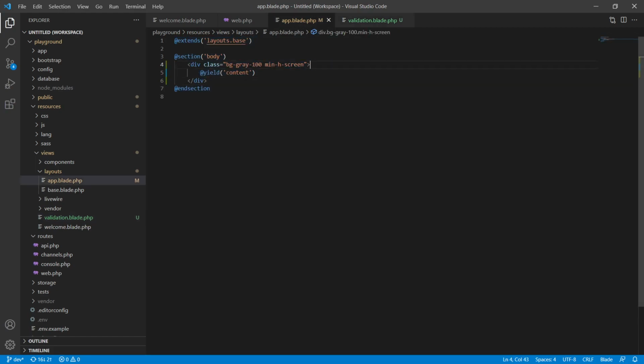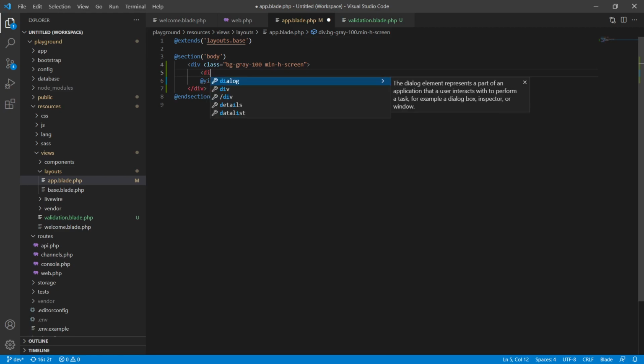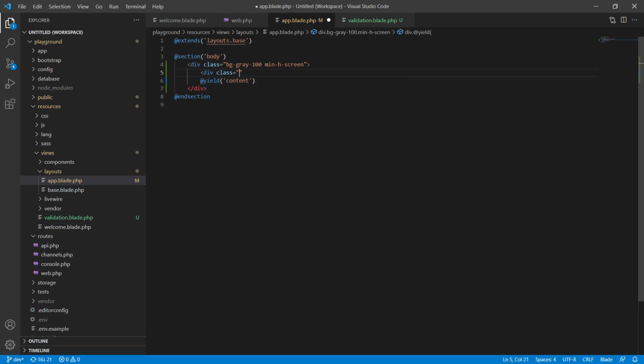So now I want to add a new navbar on top. So first of all, I add, let's make it height 12, background, make it the darkest gray. Right.